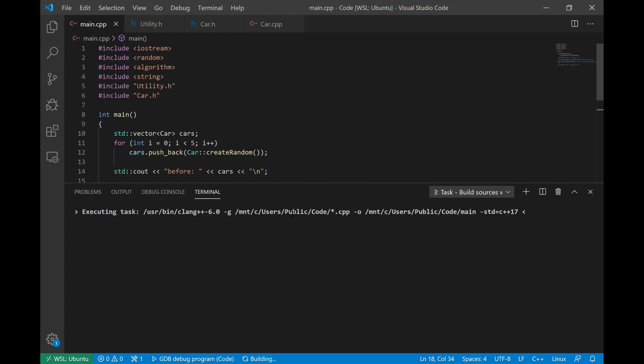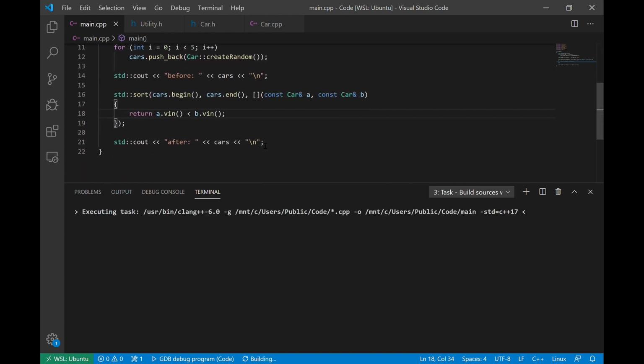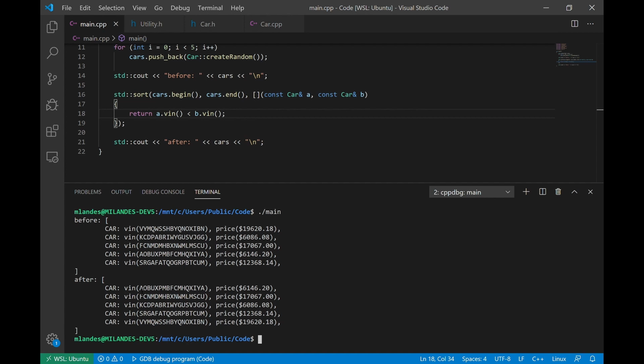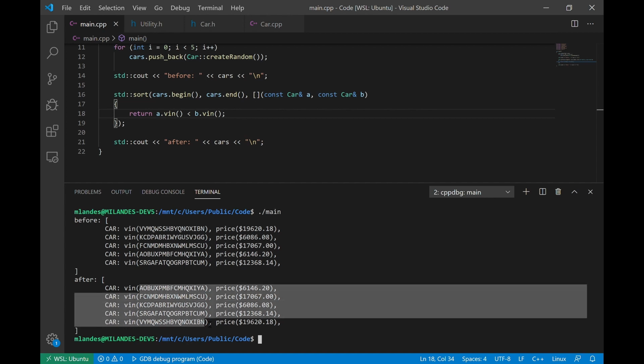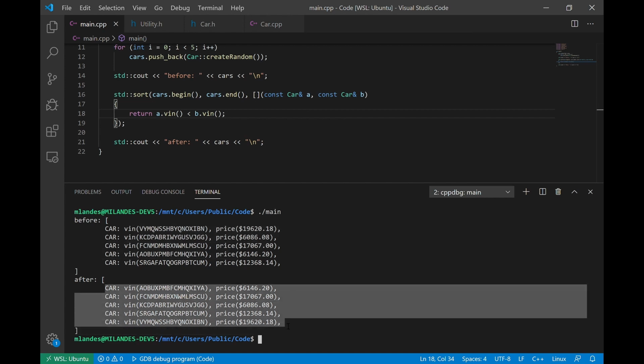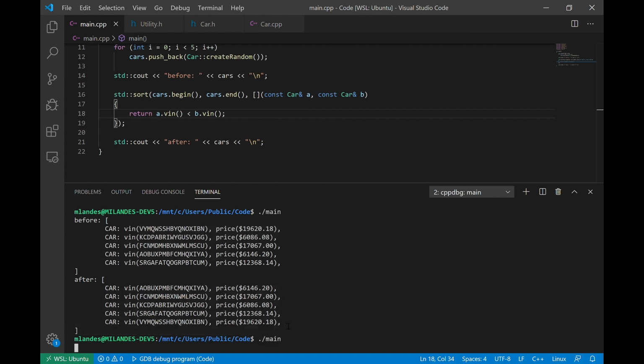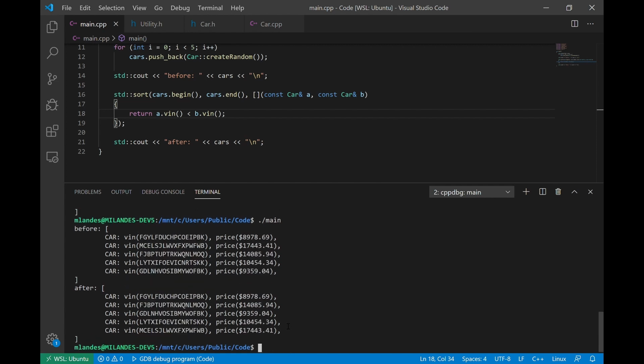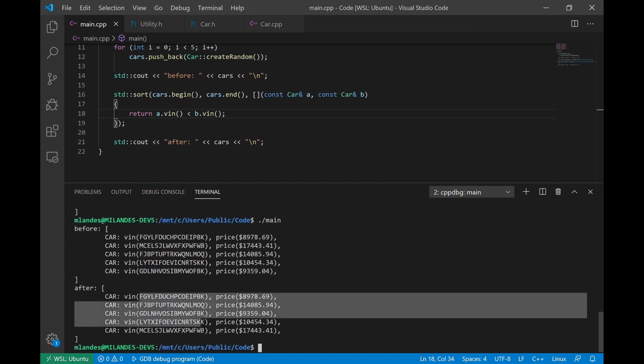So when I run this code, let me compile and run it. You'll notice that after sorting the list, the cars are in order alphabetically when we look at the VIN number. They're completely out of order up here, but after the list is sorted, they're in order alphabetically. I can run this a few times, and you'll see every time I run it that yes, these cars are indeed ordered alphabetically after I've sorted them.